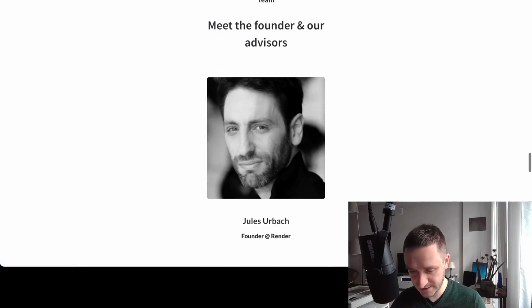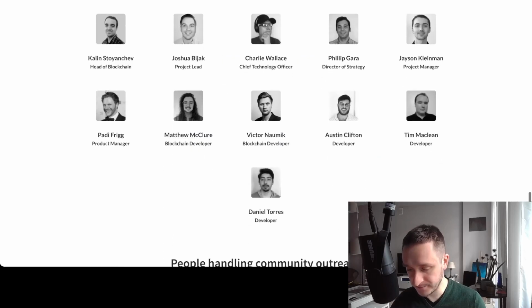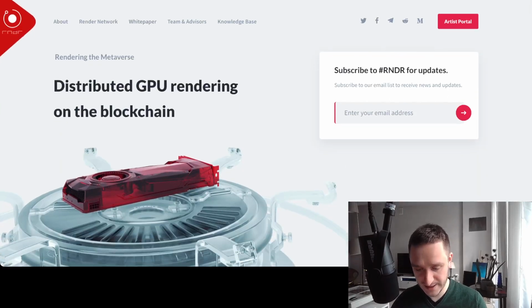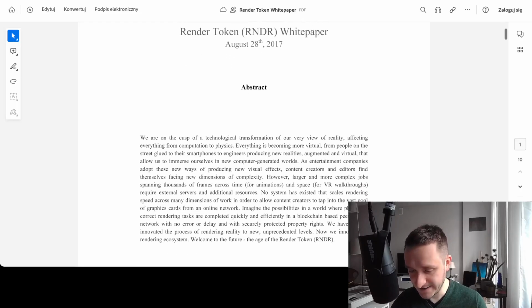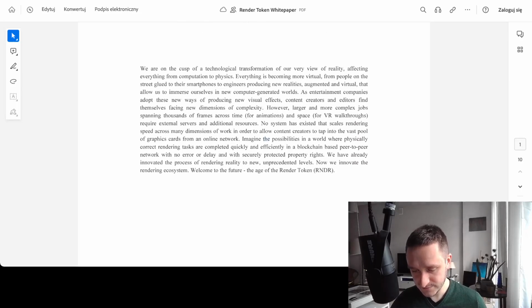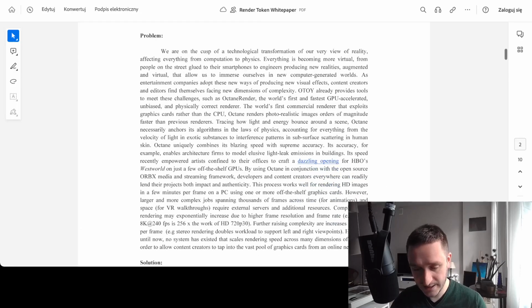As you can see, this is the team, the founder of Render, also the founder of OTOY, and many people on the team, and you can also go to the white paper above. Let's go into that. The paper is from 2017 itself, so that was the peak of ICOs. But basically what it's saying is: imagine the possibilities in a world where physically correct rendering tasks are completed quickly and efficiently in a blockchain-based peer-to-peer network with no error or delay and with securely protected property rights.